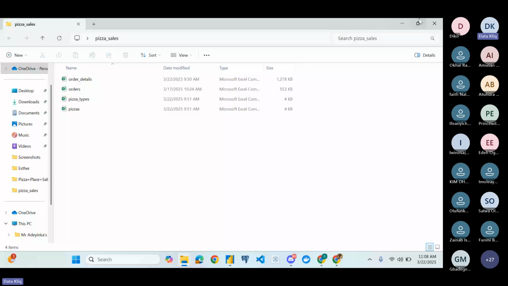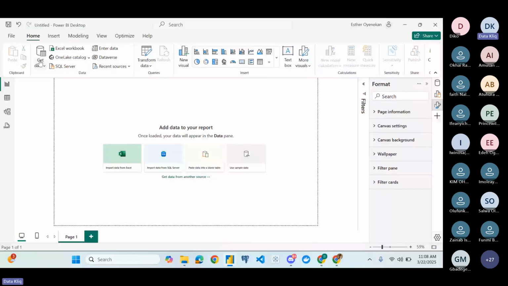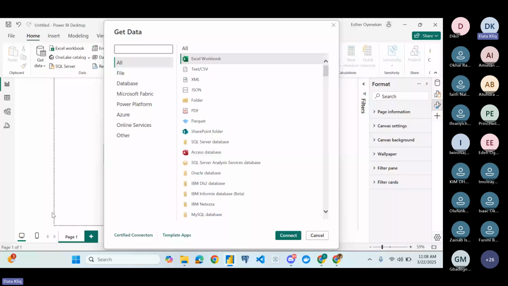So I go into Power BI. I want to get data. Like I said, there are other ways to get to Power Query. We'll see the second option to get to Power Query now, apart from clicking on transform data. My data are all in a folder instead of me bringing it one by one, so I'll just click on folder.